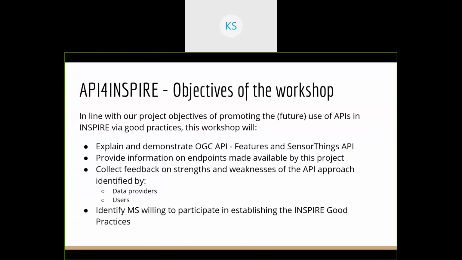So going off to the third point, we'd like to collect feedback from all of you, both now and in the future, on where you see both strengths and weaknesses of the various APIs we've been making available. And finally, we'd like to identify some member states willing to participate in establishing these Inspire good practices. Alex already mentioned them a little bit, more on this.